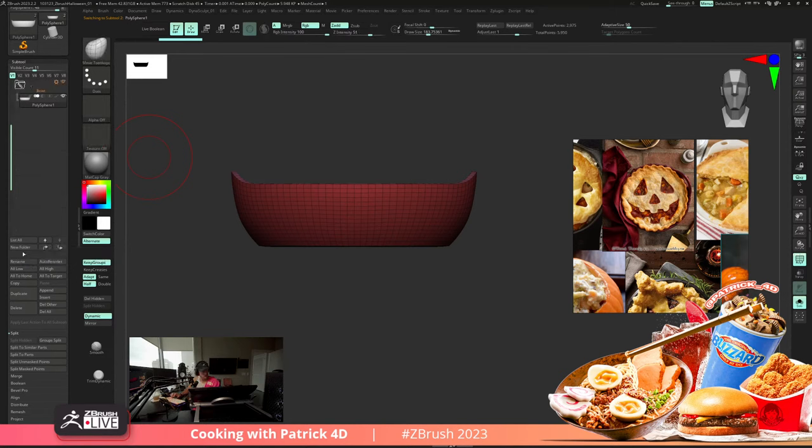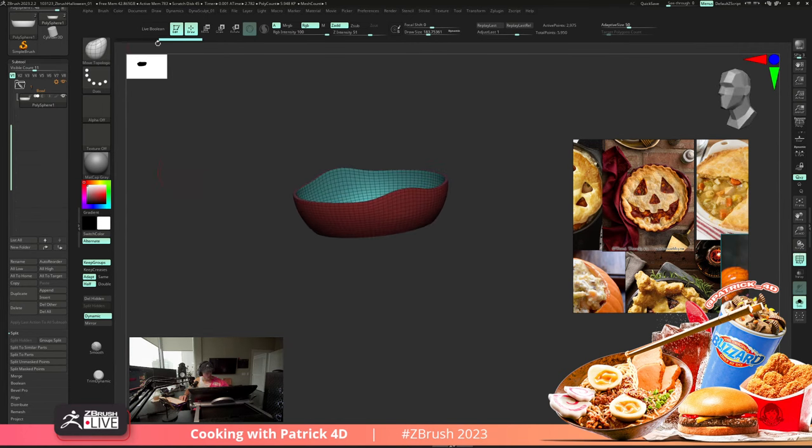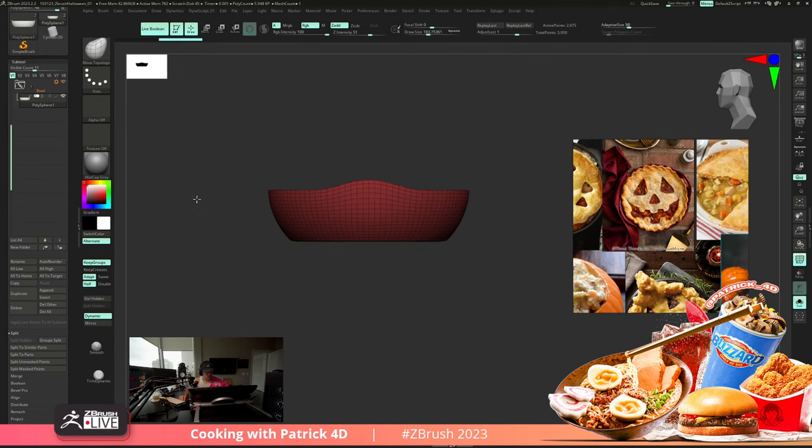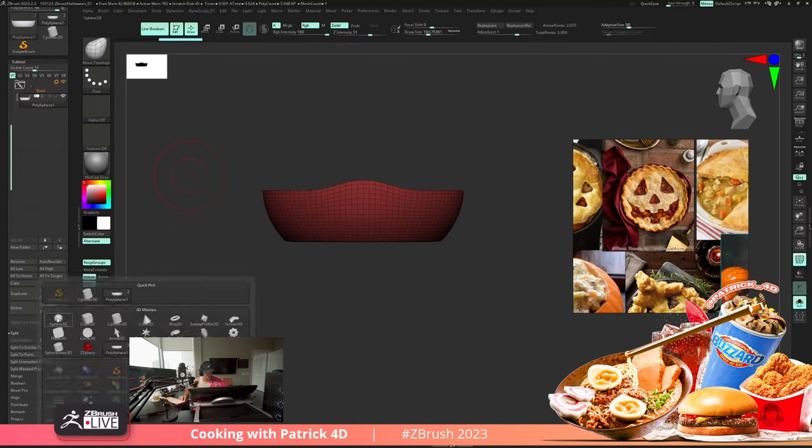Add boolean. We're gonna turn on live boolean, which will kind of activate those tools, and then we just need a mesh to push through all this. So I think we're starting with this one. Let's take a sphere.